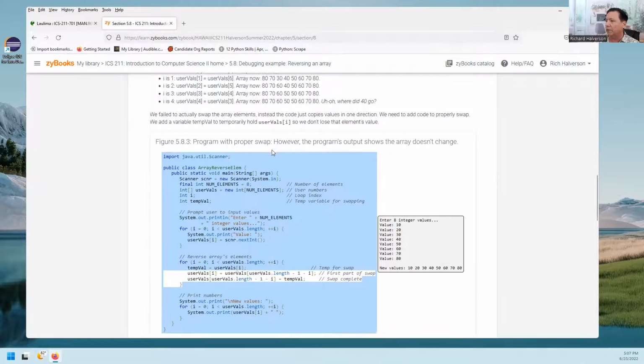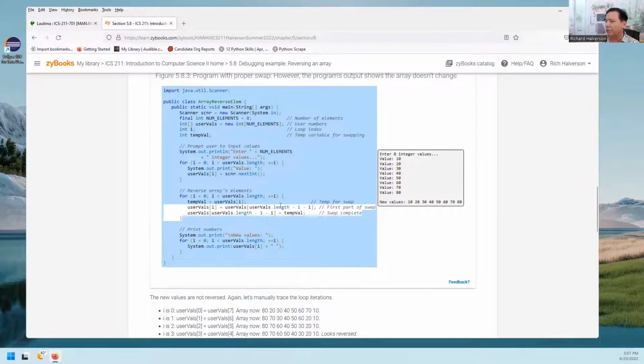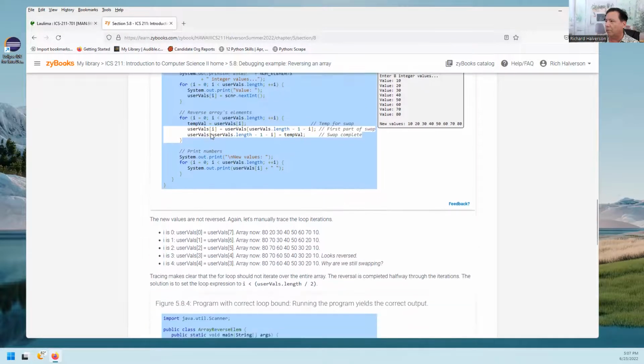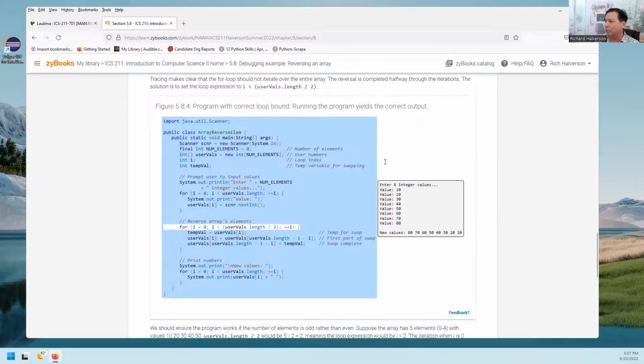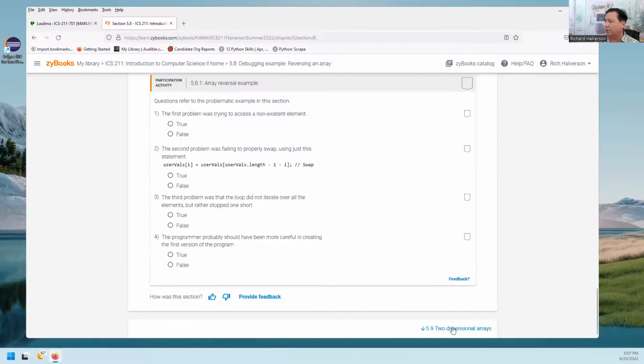So read this, make sure you understand it's ways of reversing an array. Reversing an array's reversing the elements of an array. So read through that, make sure you understand it.